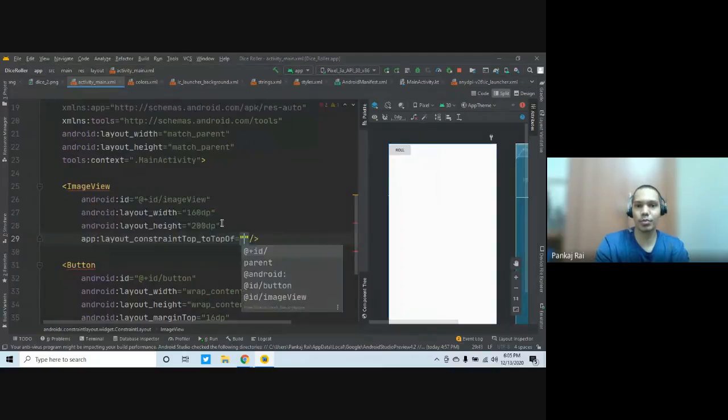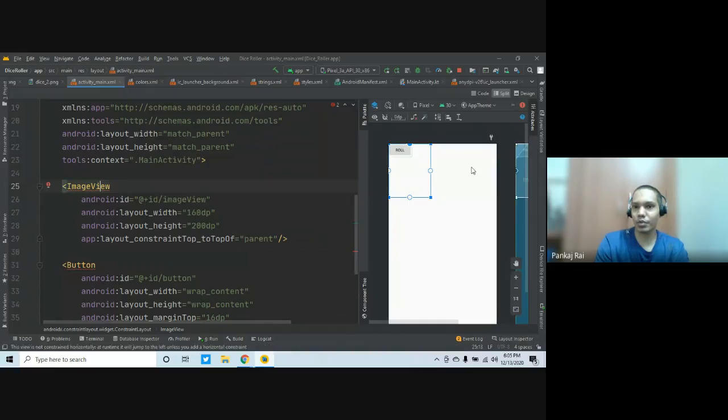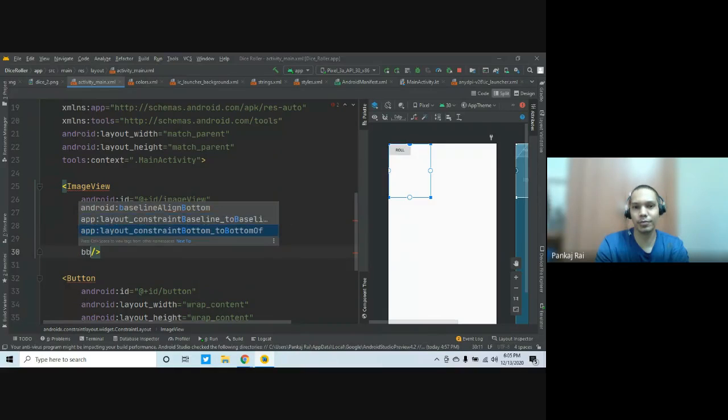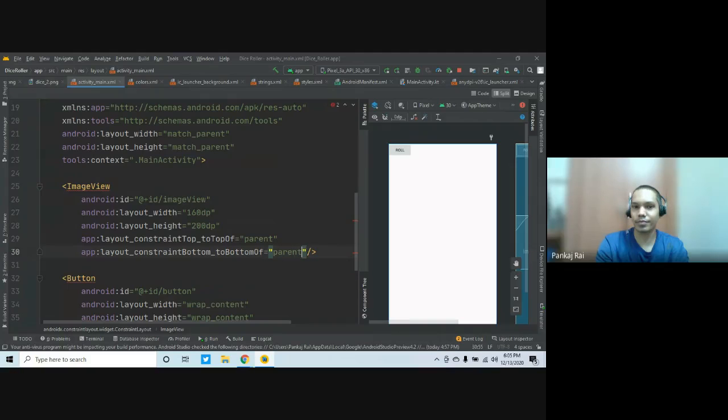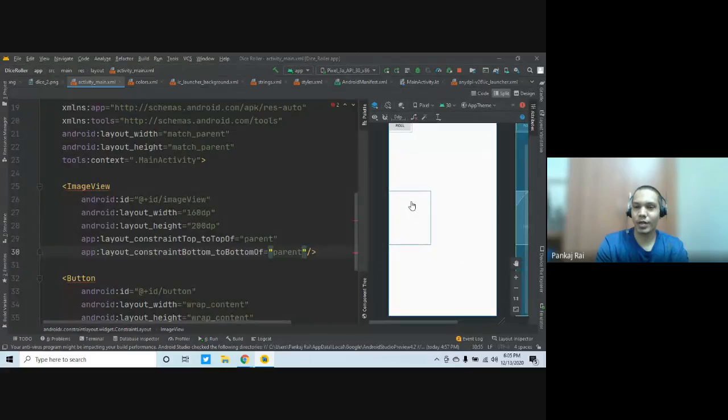So top to the top of parent. This will attach this image view's top with the top of the screen, because I set top to the top of parent. Now, if I want to attach the bottom of this image view to the bottom of the screen, then I should do bottom to the bottom of parent. This way, it came here. Why did it come here? Because you can think as if it is trying to push itself from the top side and then the bottom side. Whatever is the center point, it brought that to that place.